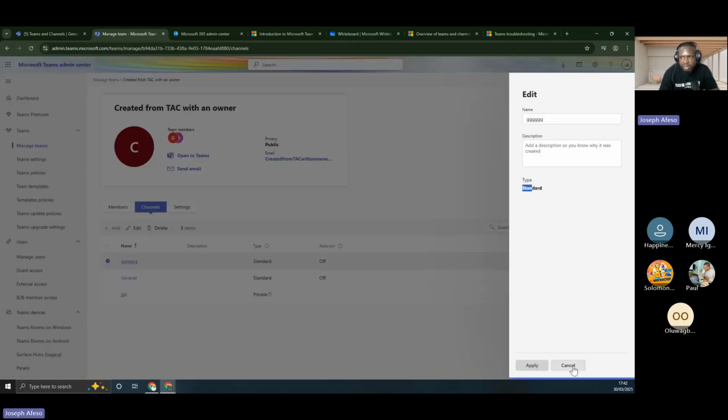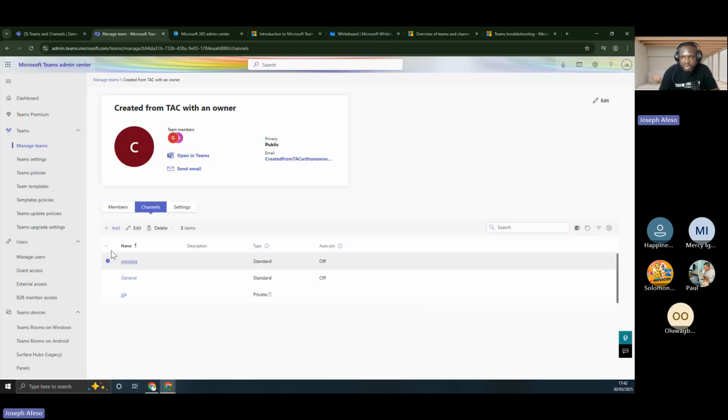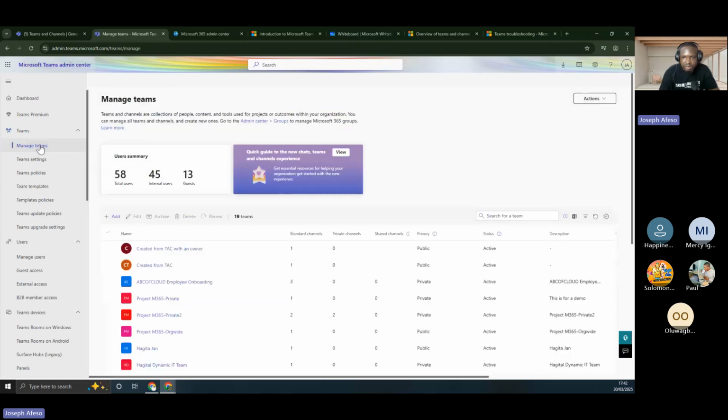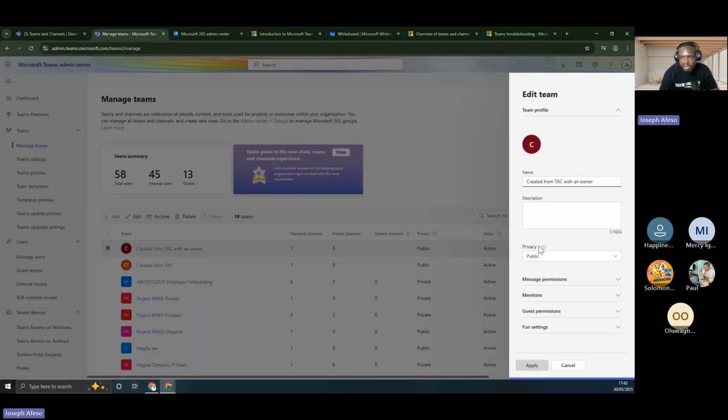So now to tell you that, but can you change a private team to a standard team? No, a private team to a public team. Let's see. Let's come back to manage teams, right? The team type is public, right? Private team. Can we change it to private? Yes, we can.